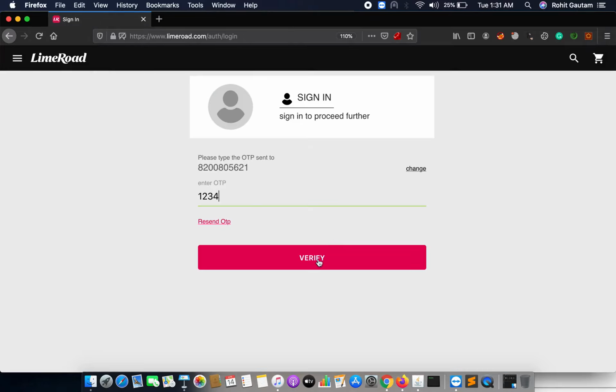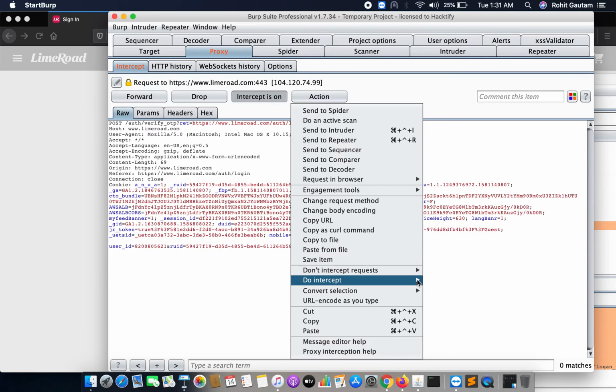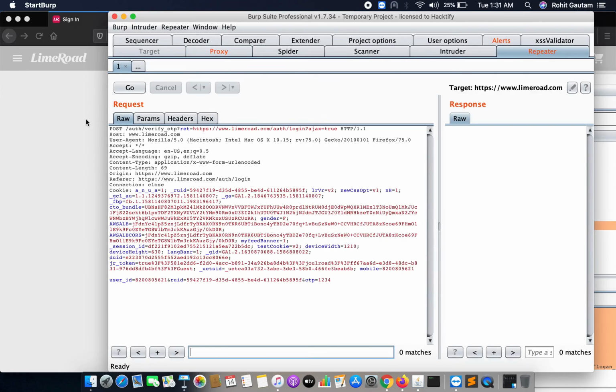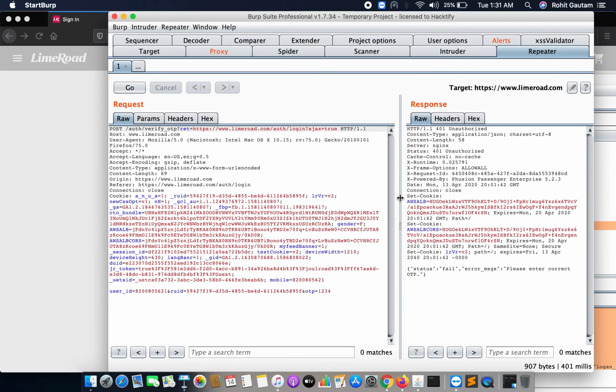I have entered an OTP, 1234, which is obviously a wrong OTP. I have captured the request in Burp Suite, and I have turned on intercept response for this request because I want to see the response. Now I will right click and send this request to repeater so I can use it later. I will just click go, and you can see the response is status fail, error message, please enter the correct OTP, because 1234 was the wrong OTP.